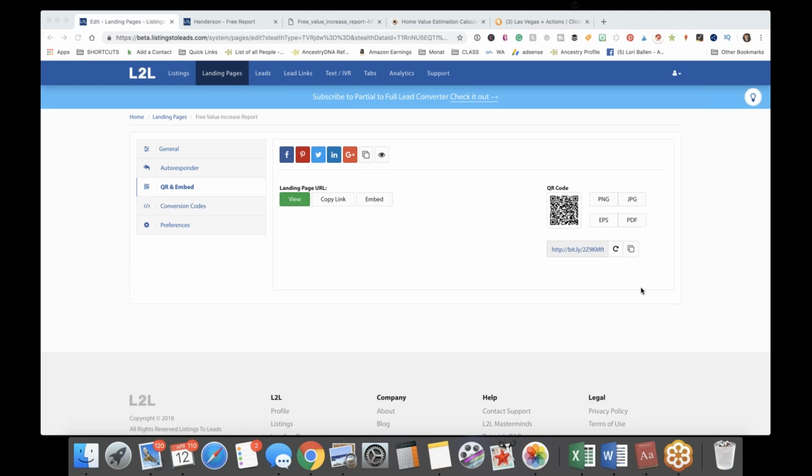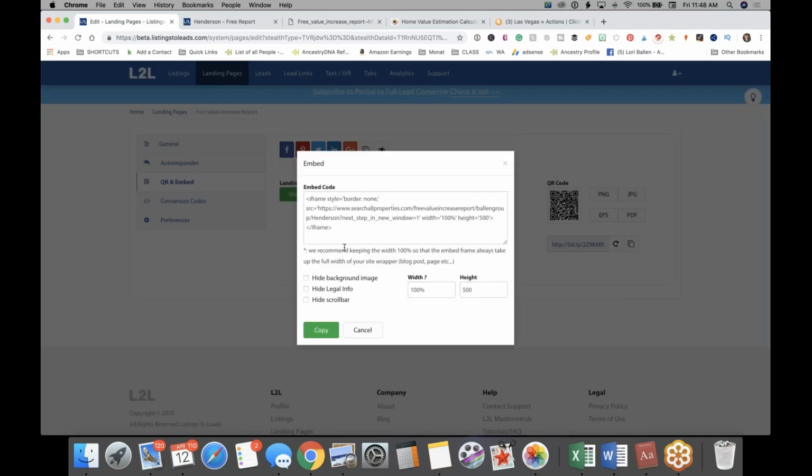Okay. Oh, look at this. My brain. I'm going to Pinterest. I'm looking at all the share links. Okay, but let me go down to embed code. So click embed. All right, now you're going to get this embed code. Now there are some things you can do, like you can hide the background image, hide legal info, hide the scroll bar. We need to play with that to see what we want to do.